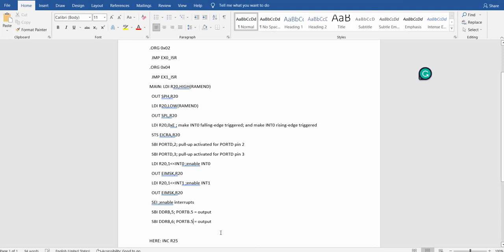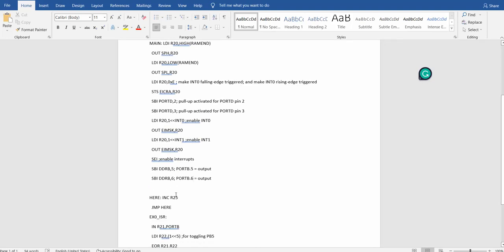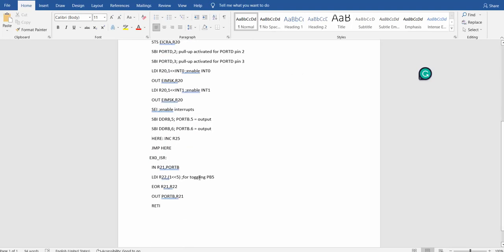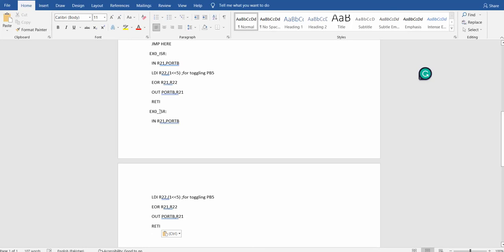So we're making this 6, and we're doing nothing here. We are making just another external interrupt, and just copy that and paste it, and this will be external 1 ISR. But make sure it blinks the other LED.